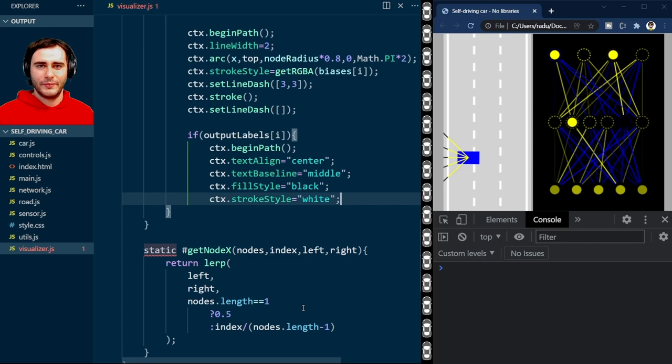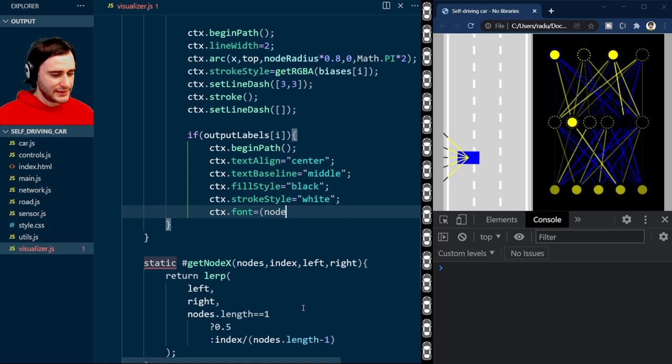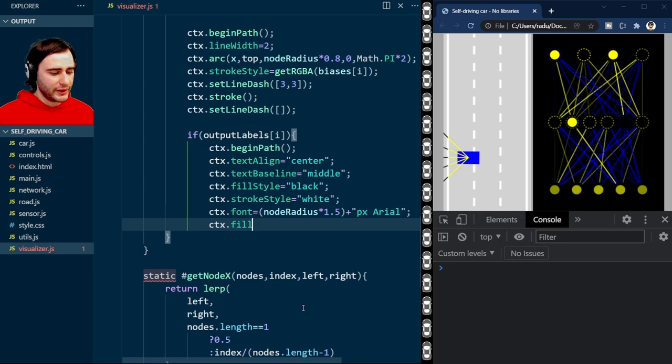So let's add also a font size and font family here. I found these values just by trial and error. I'm not going to experiment with them here with you guys. And we're going to fill the text using the output label of i, like this, at the X location and at the top, like so.